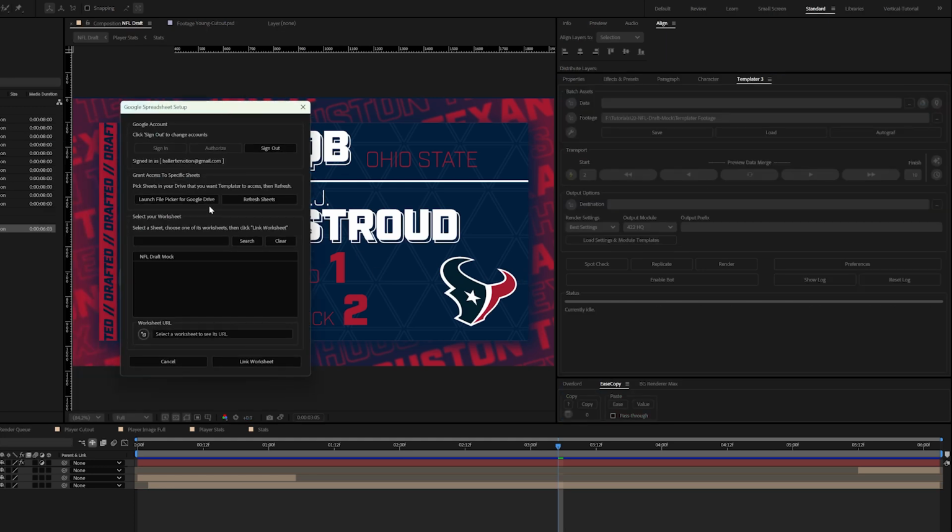So let's go ahead and link our Google Sheet. You've seen this before, but it's going to look a little bit different because Google made some adjustments. And you're going to now see this launch file picker for Google Drive here. So the process is, although similar, you're still selecting your sheet. There is a little bit more that goes into selecting this, making sure that your Google account is linked correctly.